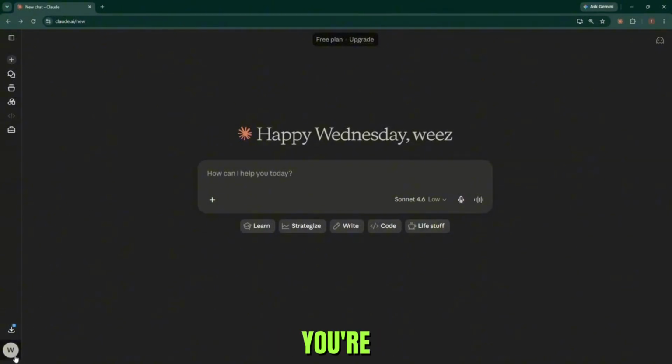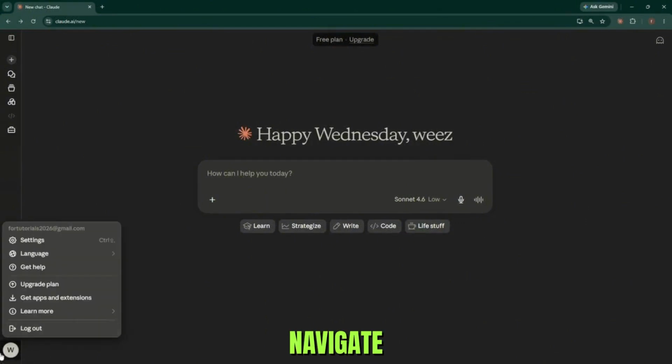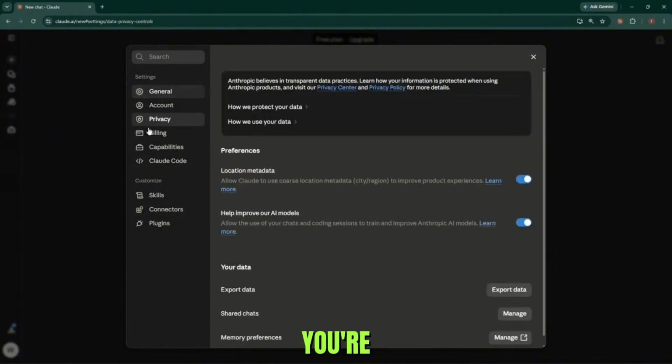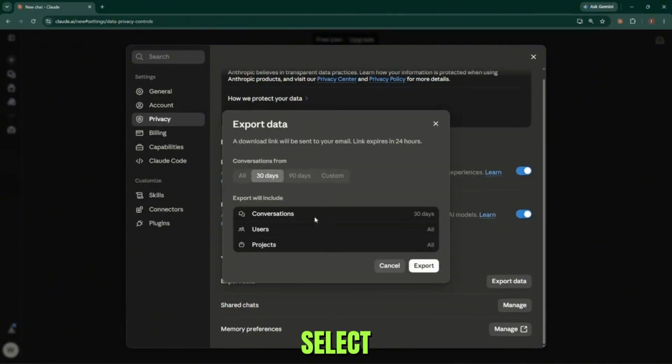Now at the bottom left, you're going to find this profile icon. Click on that. Navigate to the option settings. Now head over to the option privacy. Here you're going to find this option of export data. Click on that. Now go ahead and select the time duration, then click on export.